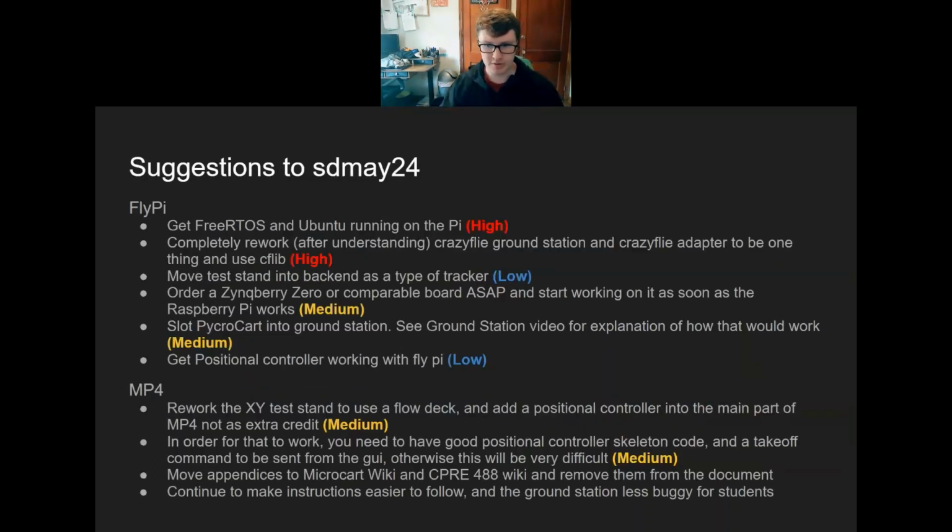And then in terms of suggestions for future teams, feel free to pause the video. You can read all this, but I'll go over the high priority items. I believe the high priority items for your team next year are getting FreeRTOS to work on the Raspberry Pi, with Ubuntu, and getting that to fly the drone. That is probably going to take longer than you think it will. And hopefully you should be able to get that to work first semester. I think had we had a couple more weeks, we would have been able to get it to work. But it's hard to forecast exactly. But that should be a high priority item for you guys.